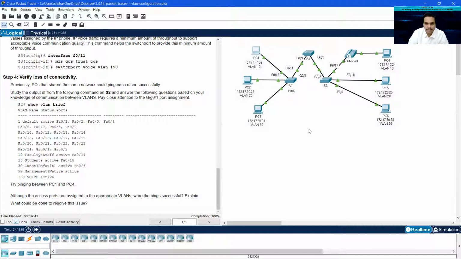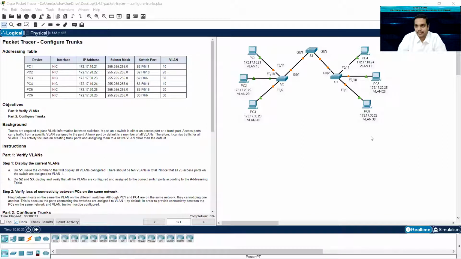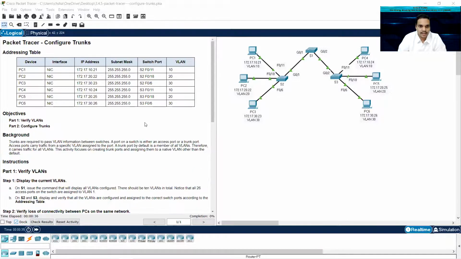Okay. This is the same scenario, same topology used. In this activity, we actually created and configured VLANs and assigned the ports to VLANs. In the next activity, I'm going to do the same thing, and I'm going to start configuring trunks so that the traffic now goes through. Let me open that activity and I'll show you. So this is the PT activity 3.4.5. You can see here 3.4.5. And this is where we are going to try to configure trunks. This is the same topology that we used for our earlier PT activity.